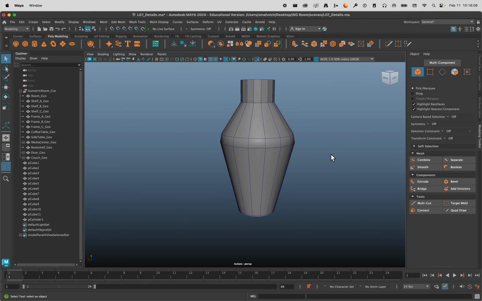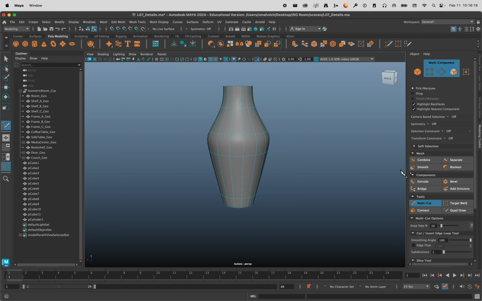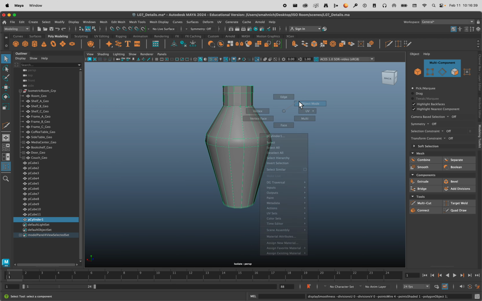And then let's check it out. 3. I think this top part could be a little bit smoother. So I'm going to add a cut right here on the neck. So if I have my multi-cut tool, hold down Control, let's insert an edge loop. Left mouse click. See how that looks now. Yeah, it looks a little smoother, looks a little nicer. Again, that's subjective, so you can add it however you want.